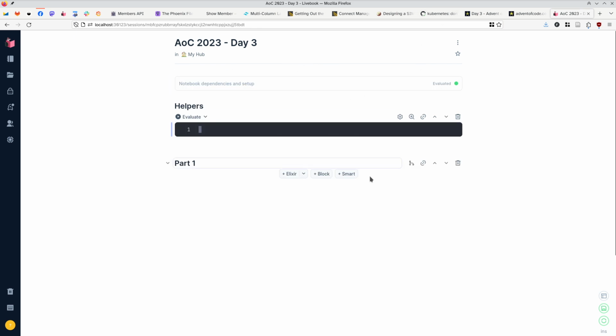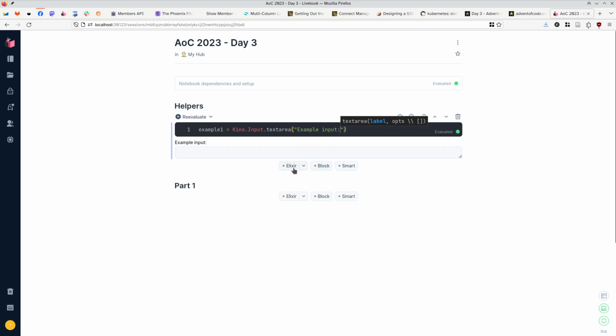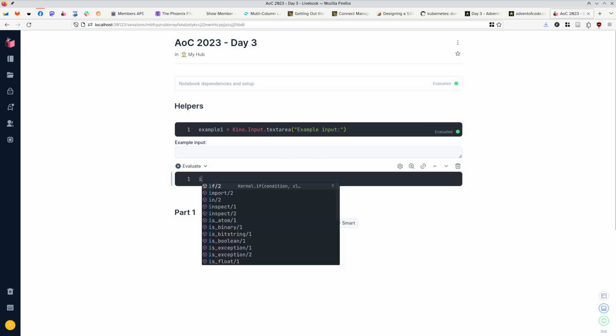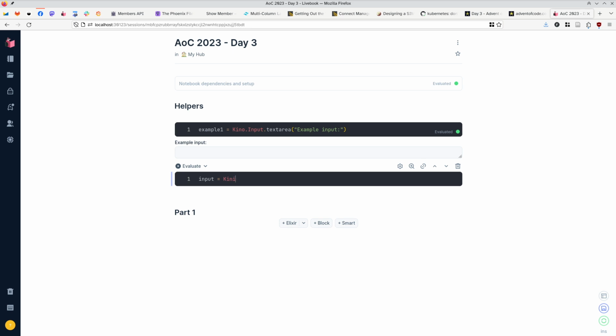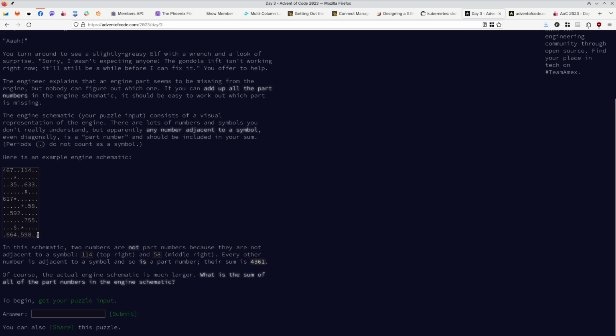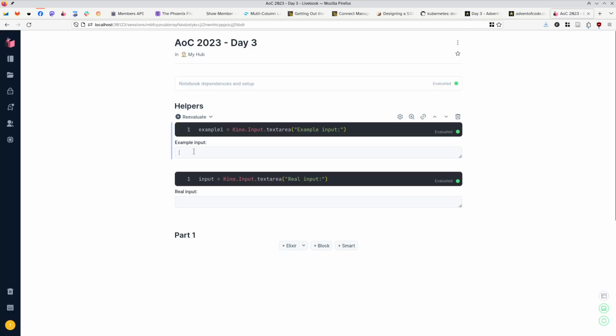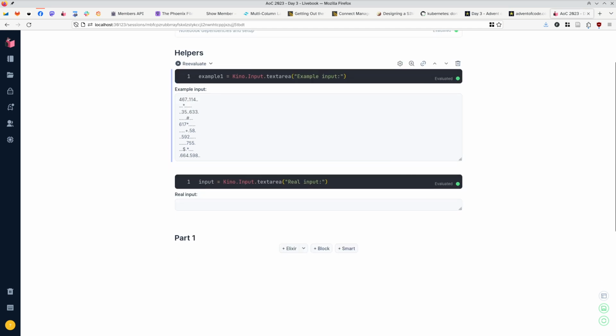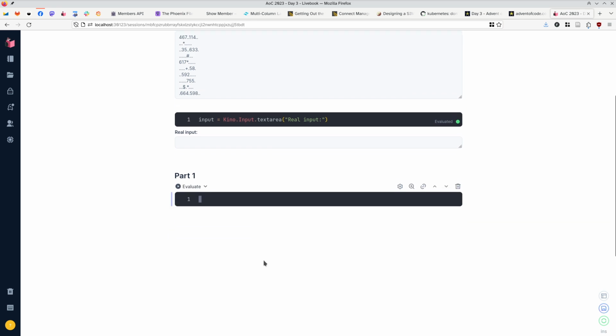All right, so helpers. Based on past days' experience, we're going to need to store both the example input and the actual input. So example 1 is Kino.Input.text area, example input. And then we're going to need another one of these for the actual input when we get to it. Input is Kino input text area, real input. Okay, our example input is this thing. This should just work. I'm going to clear my clipboard to avoid an unfortunate bug in Livebook.